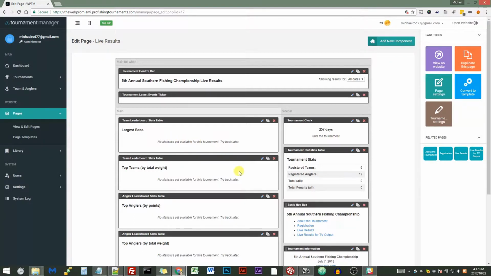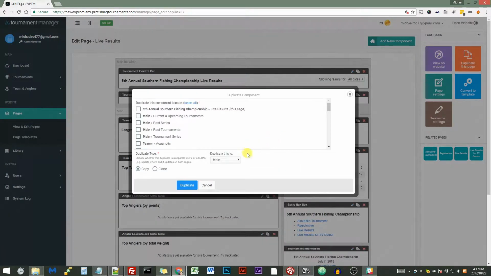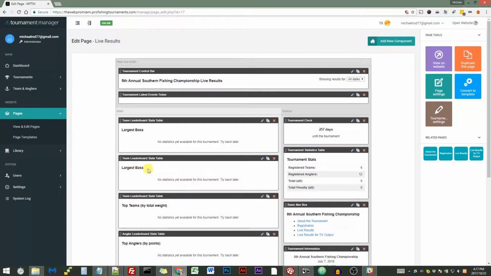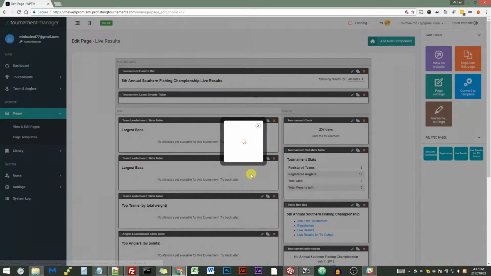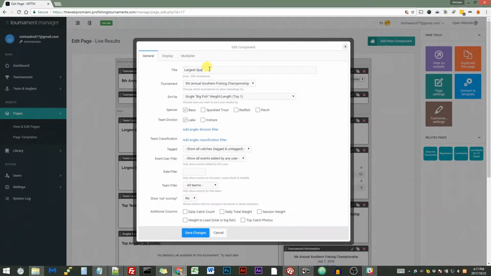Now that we have our largest bass leaderboard, we can create another similar leaderboard very quickly by duplicating that one. I'll click the duplicate button, which looks like 2 little papers, on the largest bass leaderboard to do that. And I'll choose this page to duplicate it to. Clicking duplicate will do just that, and now we have 2. We'll need to edit the second one, changing the title to largest speckled trout, and then just change the species filter to speckled trout instead. We'll remove the division filter so that this leaderboard brings in both lake and offshore division teams, and then we'll click Save Changes to finish up.